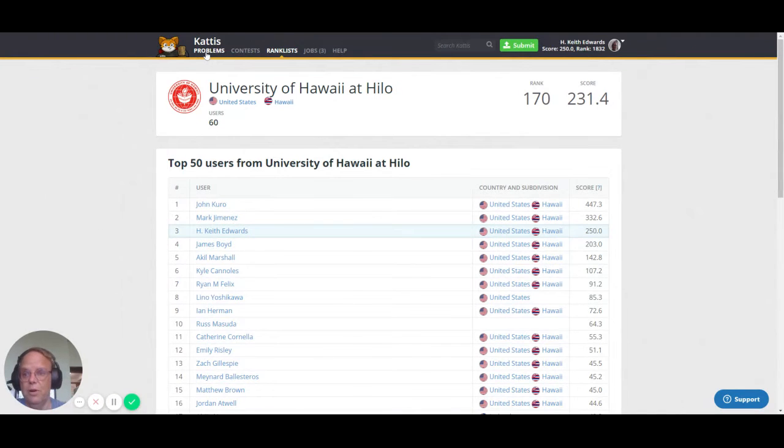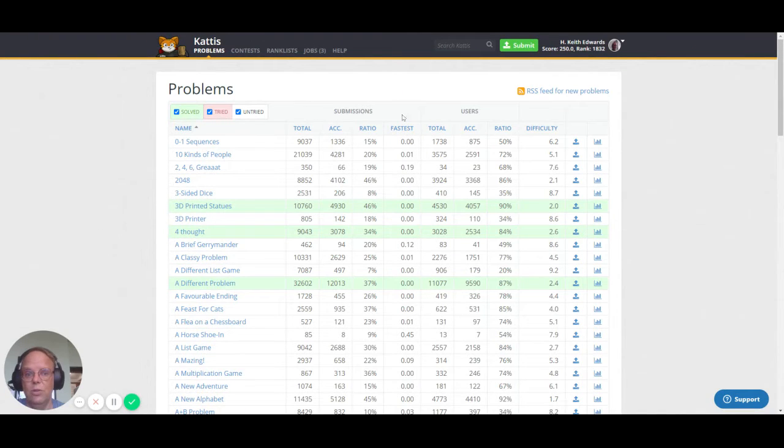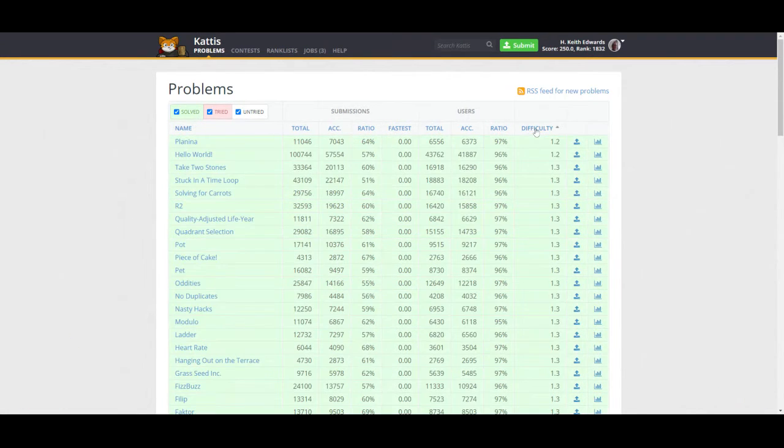The most interesting part of this is the problems, and you can sort the problems in a number of different ways. I recommend sorting based on difficulty, and the difficulty ranges from 1 to 9. I find that 1 are doable by first-year students, 2 are doable by second-year students, 3 upper division, 4 is also upper division, and anything beyond that just pretty much insane. You can also indicate which ones you've solved, which ones you've tried and failed on, and which ones are untried.